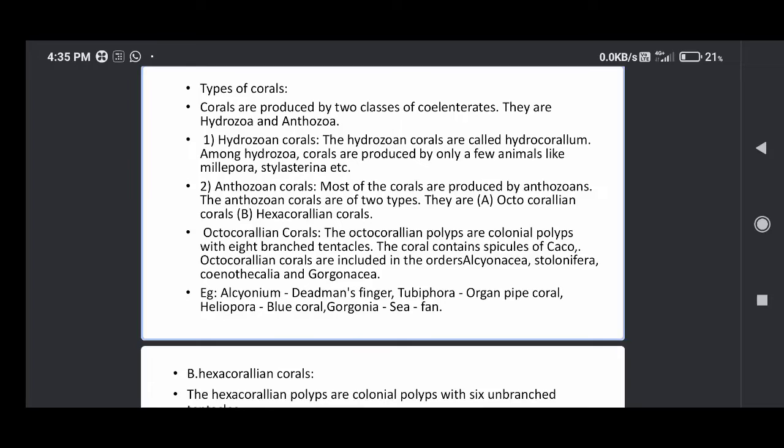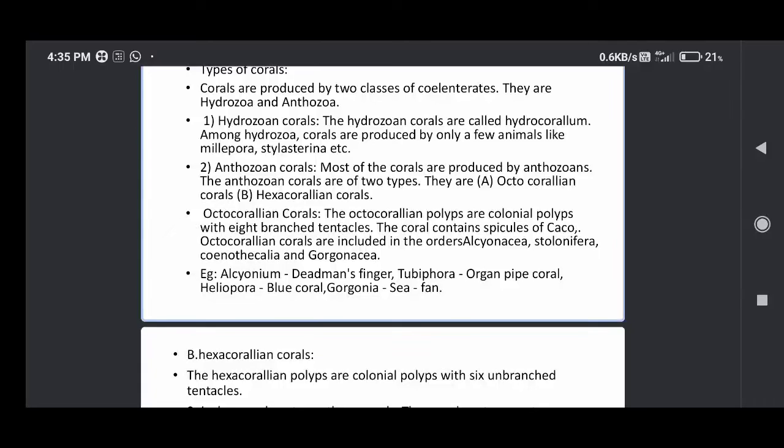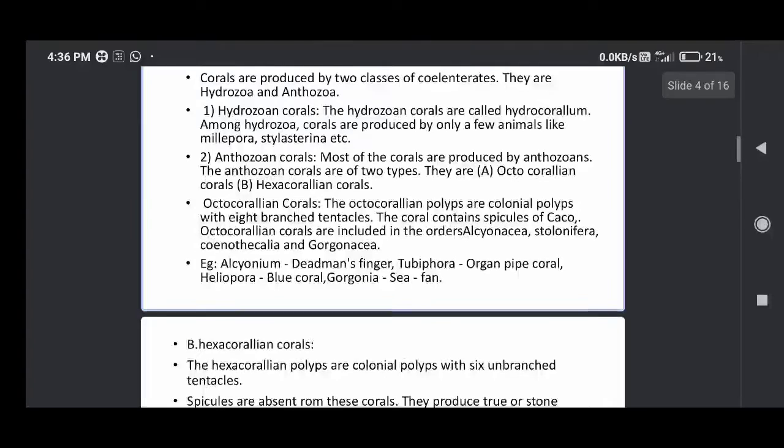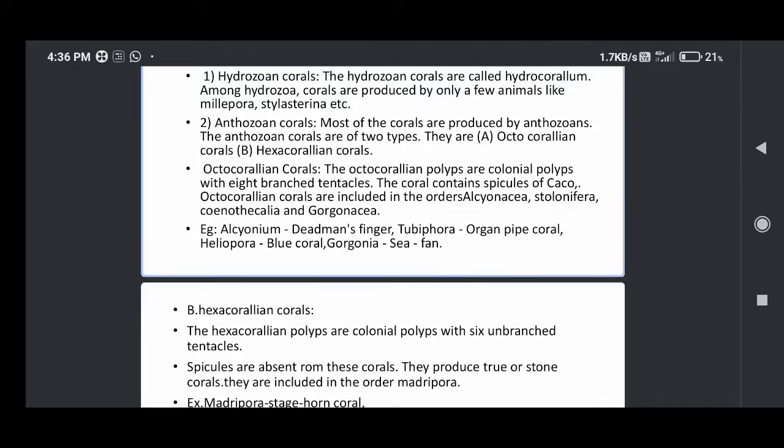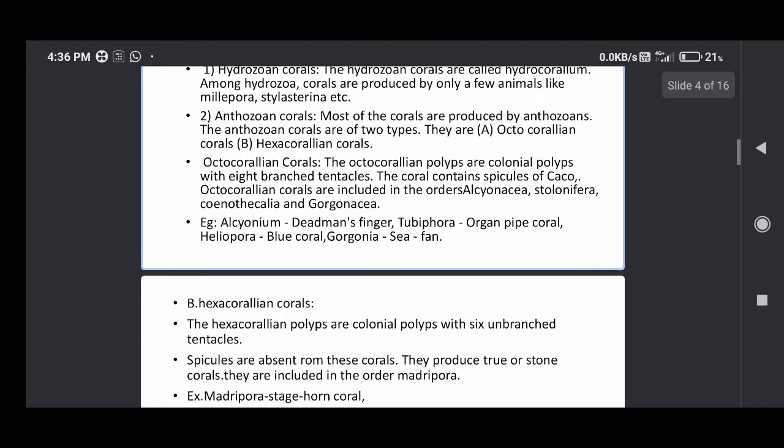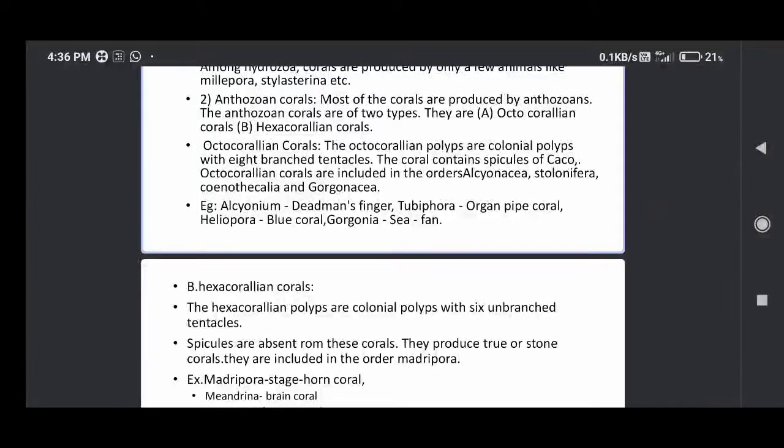Anthozoan corals. Most of the corals are produced by Anthozoa. The anthozoan corals are of two types: octocorallian corals and hexacorallian corals. Octocorallian polyps are colonial polyps with 8 branched tentacles. The corals contain spicules of calcium carbonate.